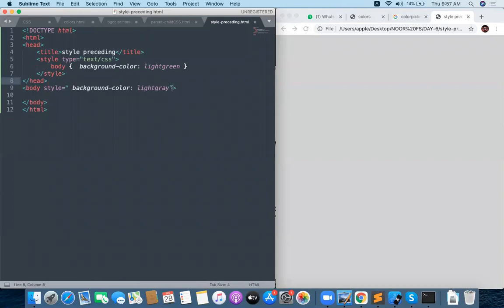For example, I'm not writing the inline style here. Now, what is the body background color? Light green color. The light green is taken from the internal style, because you are not writing any inline style. It is directly applying the internal style. But whenever you provide inline style, automatically inline style is overriding your internal style. Got my point?